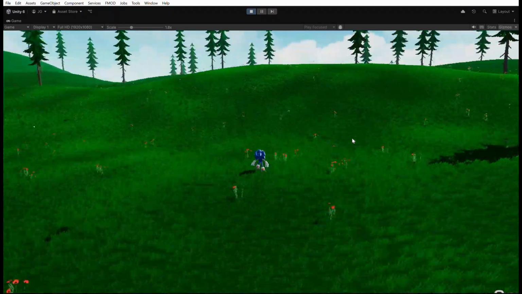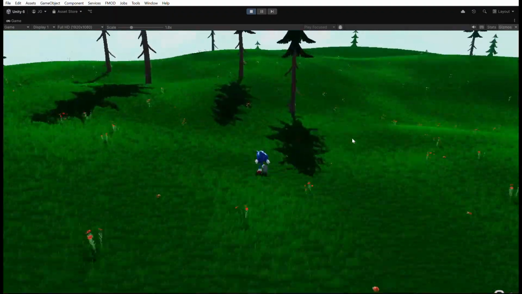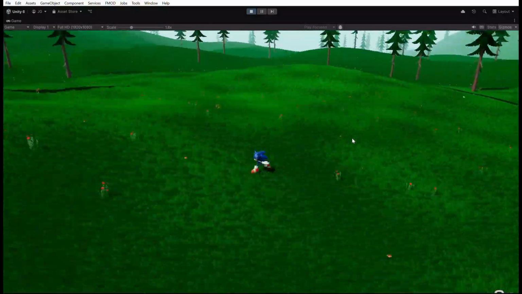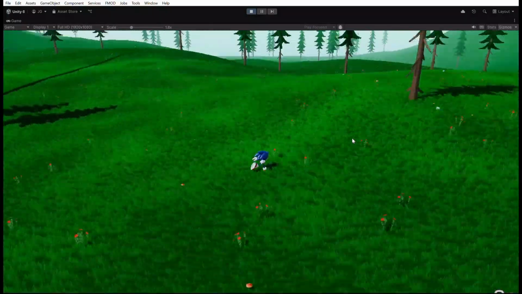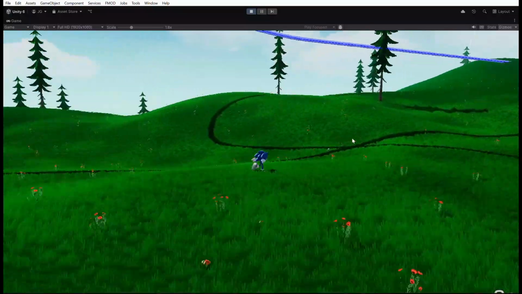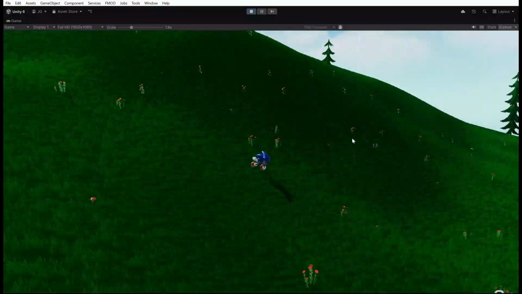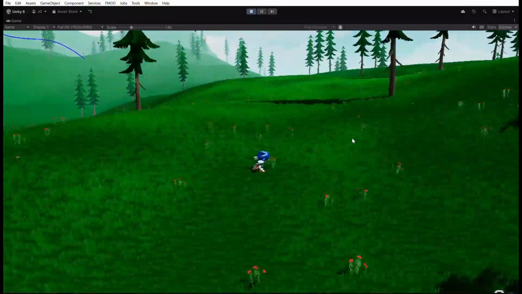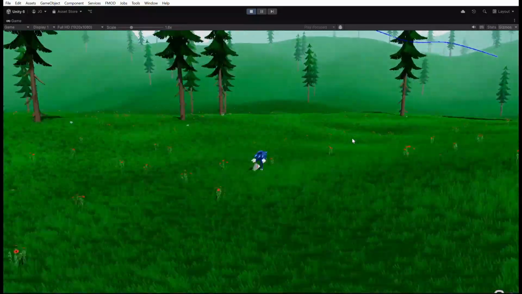For the regular movement, it basically is divided into 4 different sections, which is getting the movement direction, calculating the max speed, adding a vertical velocity component, and applying it to the rigid body. Those are the 4 different steps.